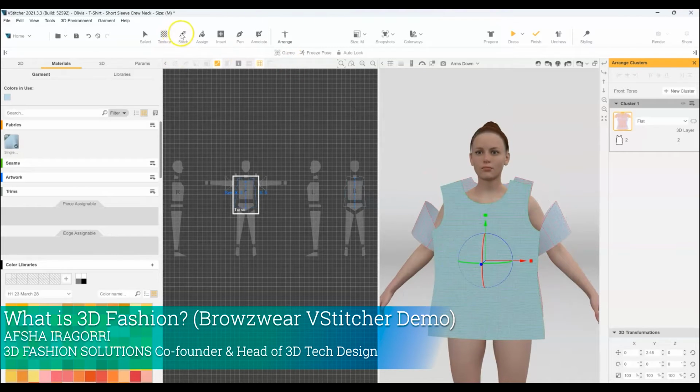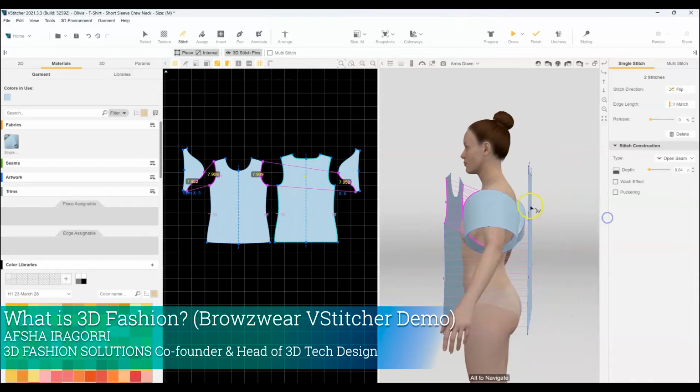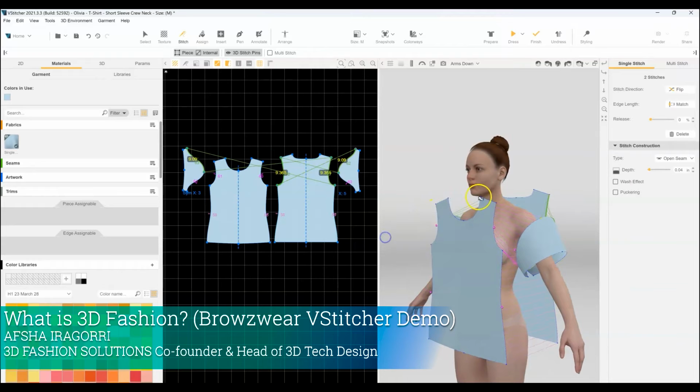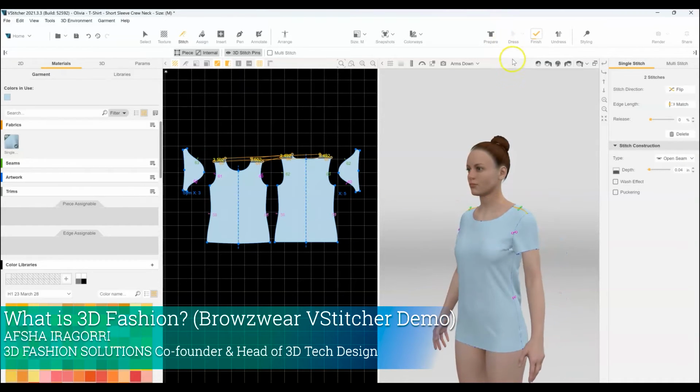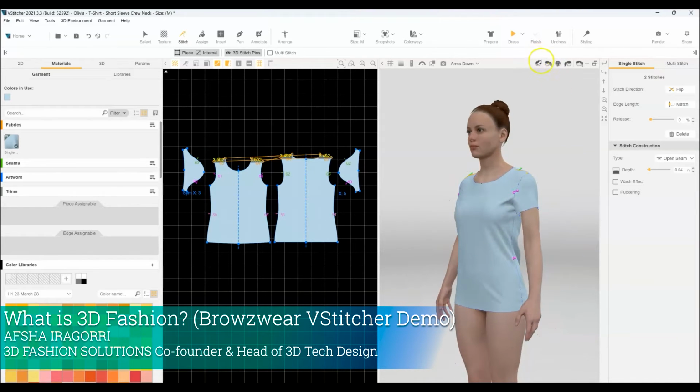And then we could go to our stitch tool. So you can stitch in the 3D window or in the 2D window. And if you have symmetry in the pattern pieces, you don't need to do twice the amount of stitching. So here you can see me doing some stitching in the 3D window. If I hit dress, that dresses the garment onto the avatar's body.